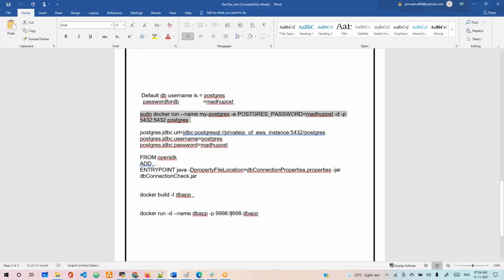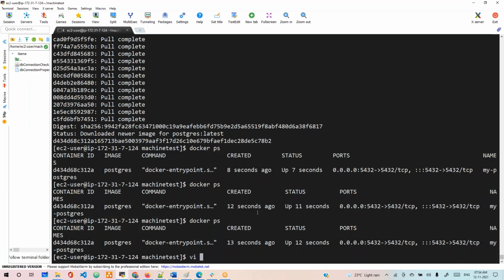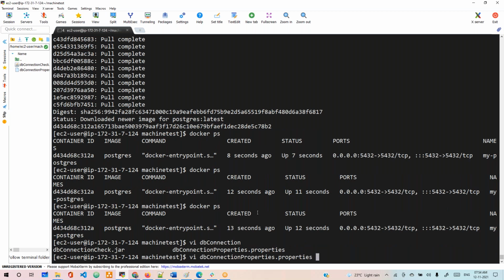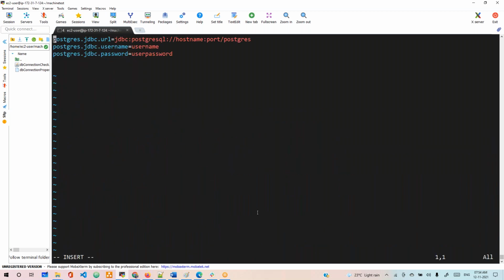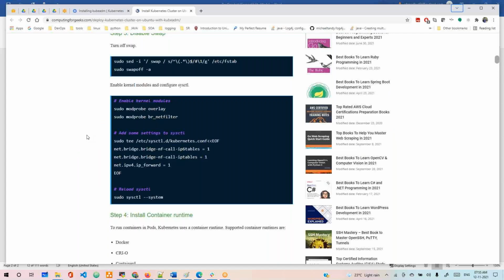Next we need to update our property file. Open the property file, the DB connection properties file. Now here we need to change this. The Postgres and host name is that. Give a private IP and then the port number. Host is what? Where is that?